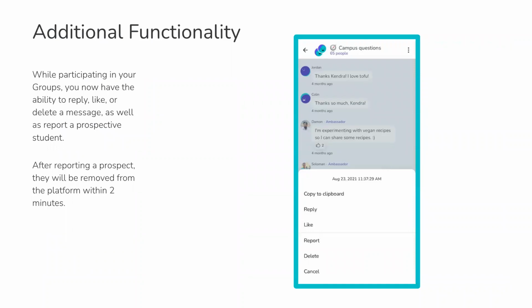Whilst you use your groups in your community, you will have the ability to reply to individual messages. You can like messages and delete messages. Admin and ambassadors will also notice they have the option to report a message from a prospective student. If a message is reported, the prospective student will be removed from your community. Currently, removal from the platform takes up to 2 minutes.